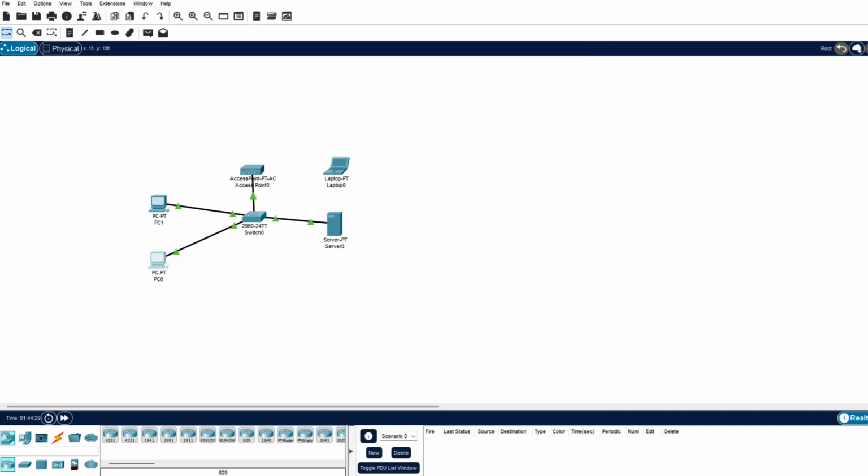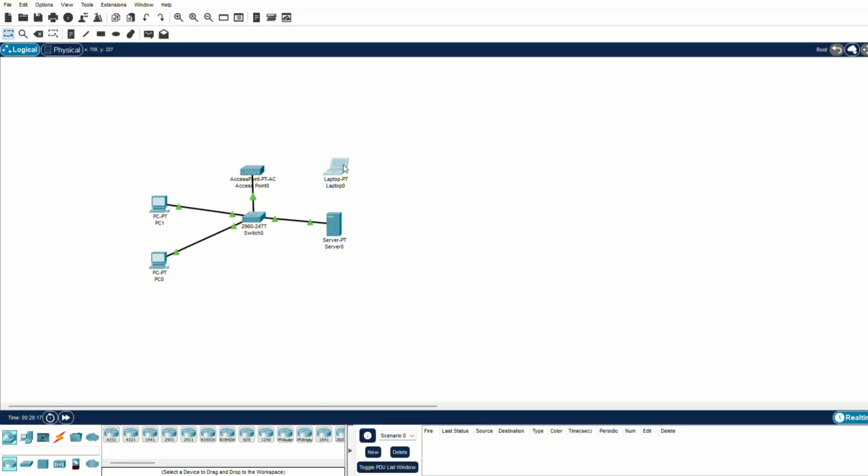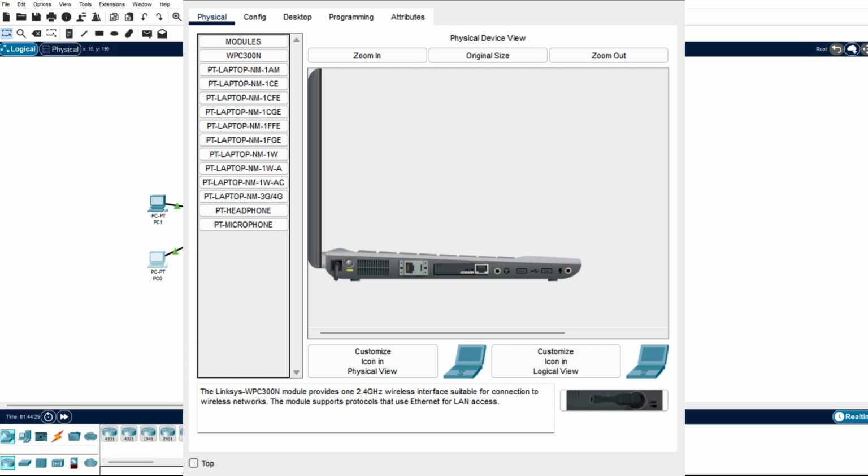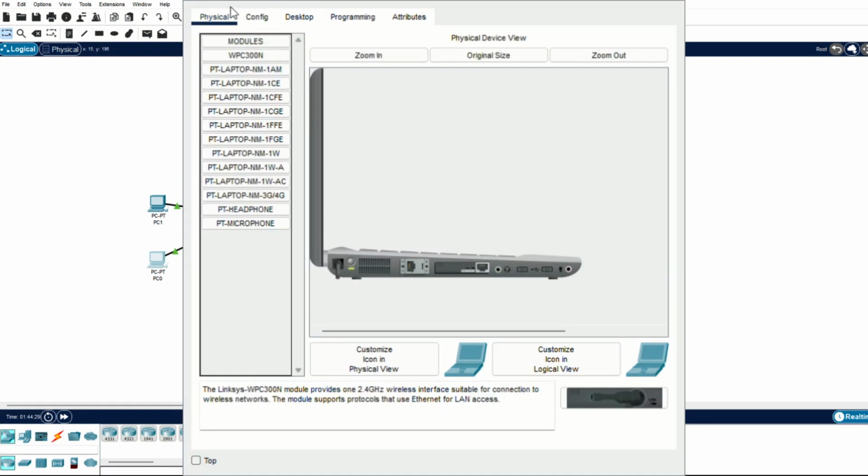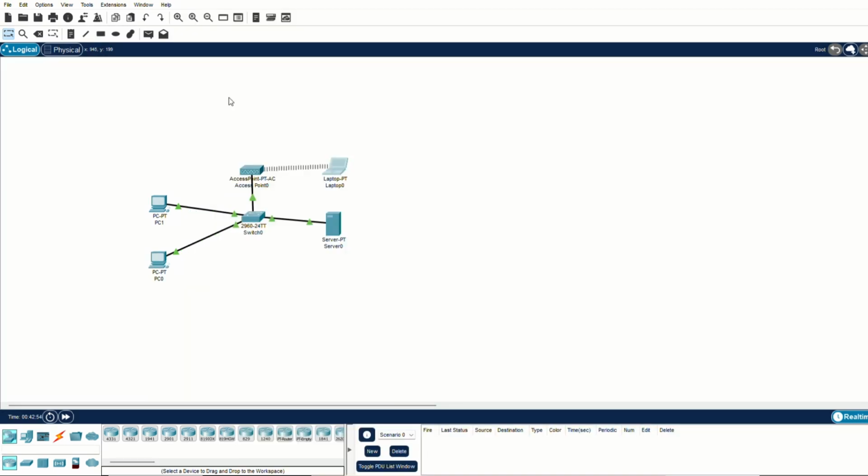The next step will be to do the IP configuration of laptop 0. First, click on the laptop 0. Click on the physical view. Turn off the laptop and remove the current module, and replace it with a PT-LAPTOP-NM-1W-A. When you're done with the previous steps, you can turn on the laptop.